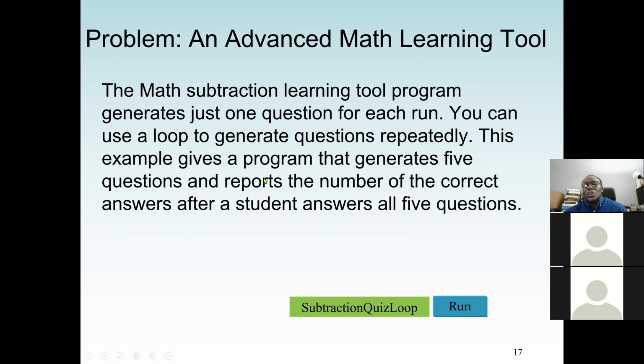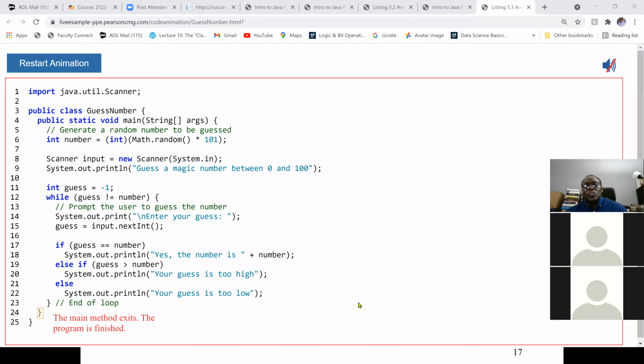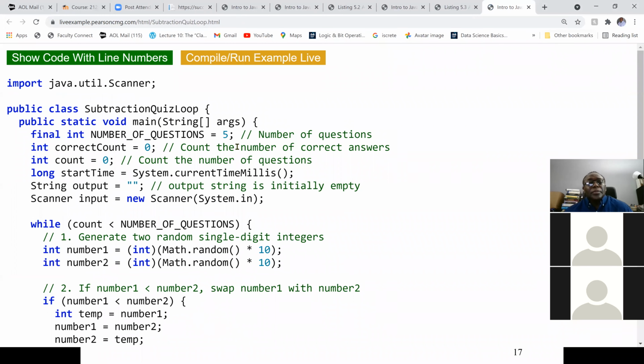Again, this example gives you a program that generates 5 questions and then report the number of the correct answers after students answer all the 5 questions. So this means we have to use a loop also. So let's see this question. So again, since we are going to enter the answers, we need to again have our scanner object. So we have our main class name, and we have our main method.